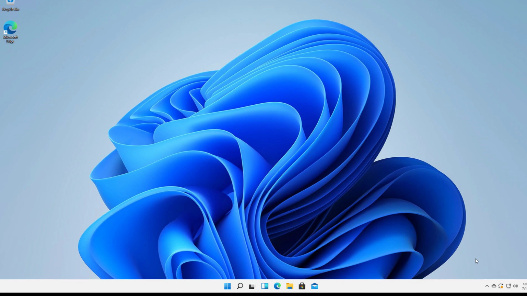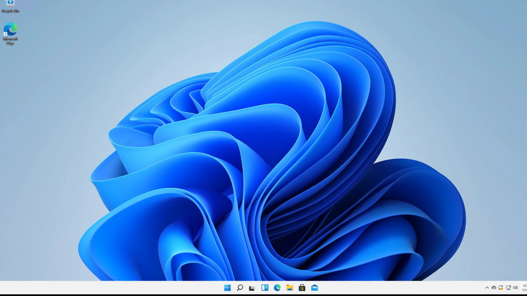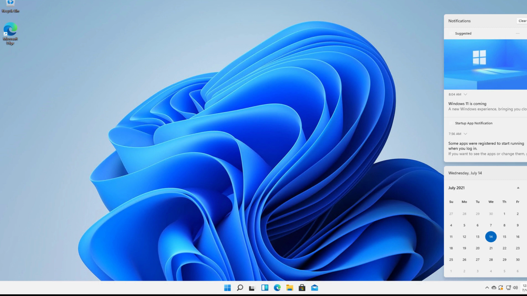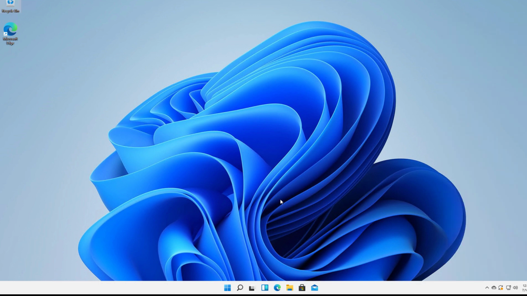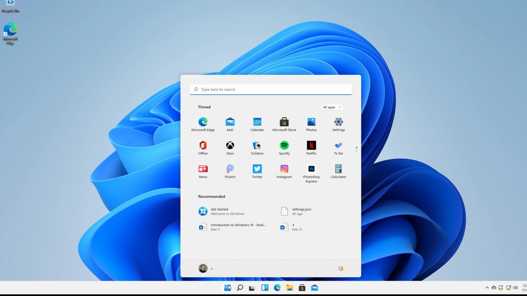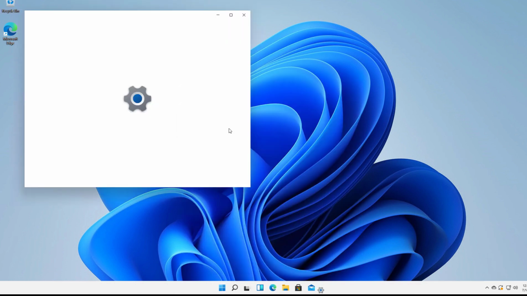Let's take a look in Windows 11 at how to change the time and date. If you go to the bottom right-hand corner, you can see the time and date, but you're not going to see any options there to make the change. So what we've got to do is go to the Start button and click on Settings.